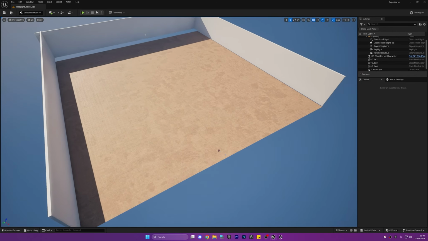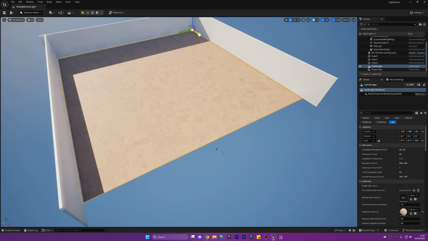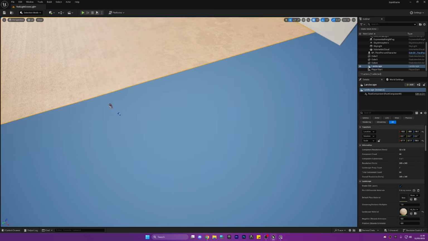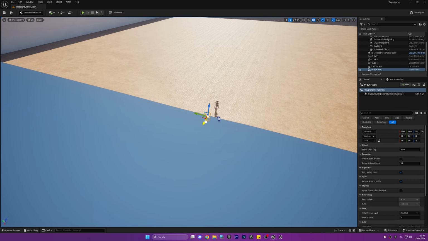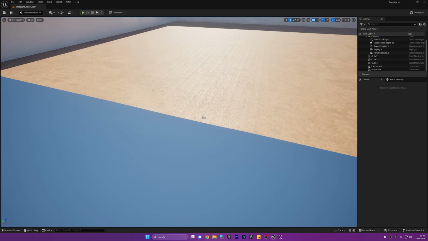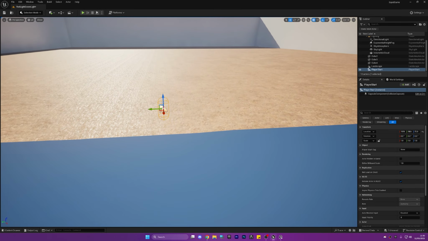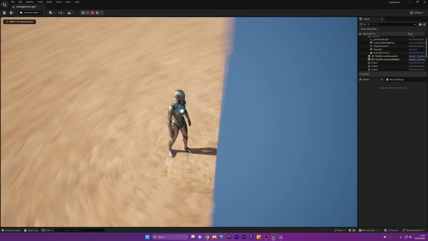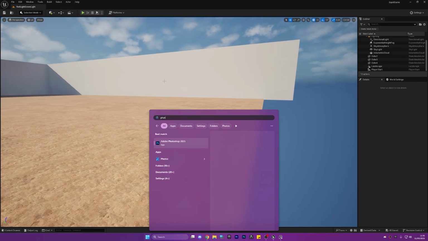Now, there's a little bit missing at the back, so I'm just going to move this landscape back a little bit, just like this, just so it fits a little bit better. And then we need to move the BP third person character and the player start back into the map, just like this. I'm just going to leave the back wall for now, even though it looks like we can fall off, but we'll sort that out when we actually get a little bit further into the tutorial. So this is looking pretty good for the shape. I'm actually kind of liking this.